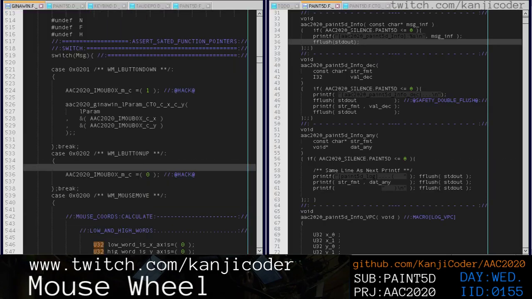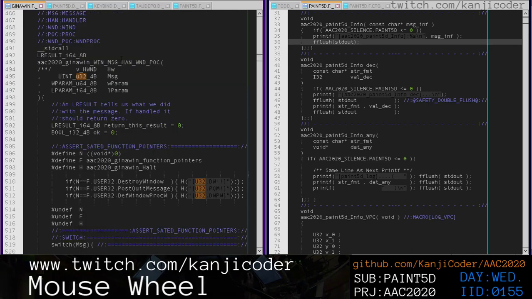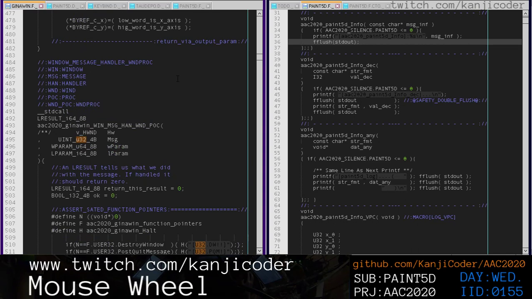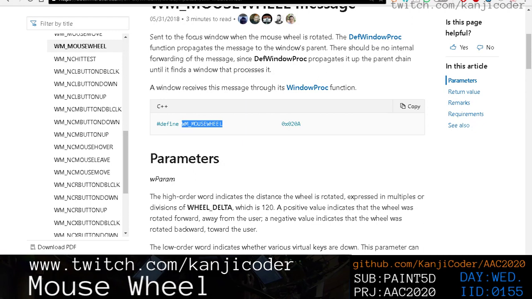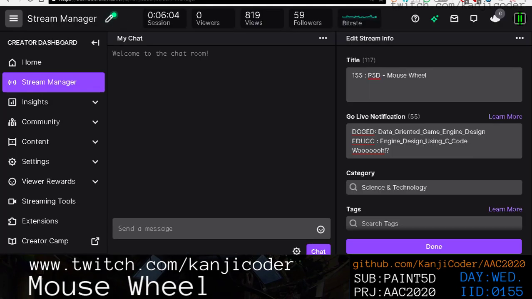Okay, so now that we have the value for WM mouse wheel, we have some code here for our default window proc, right? So, win message handler window proc, right? So it's a window proc and it's a window messenger thing, right? Anyways, now that we have this, let's check our chat. Nobody likes us, so that's fine.